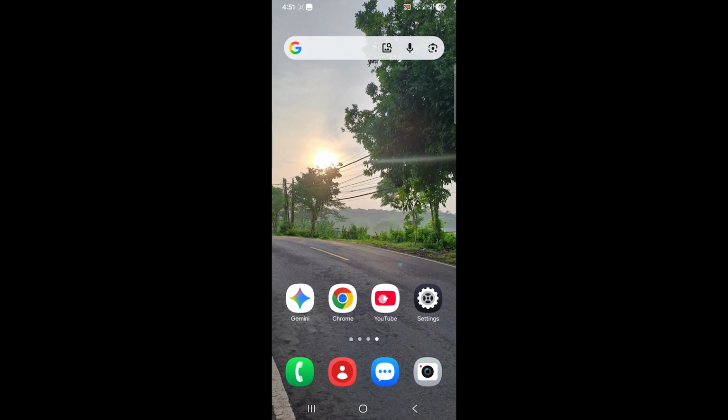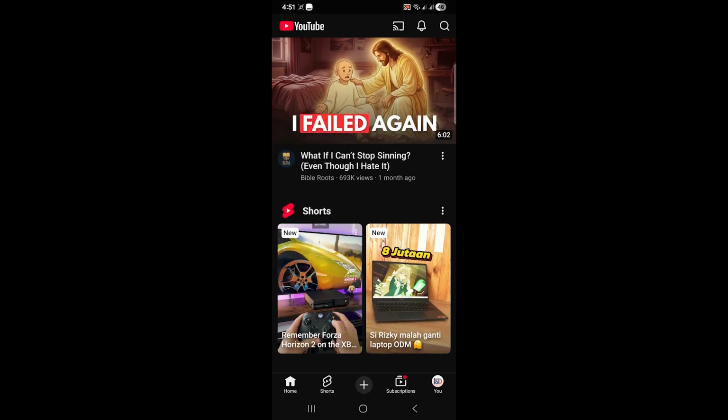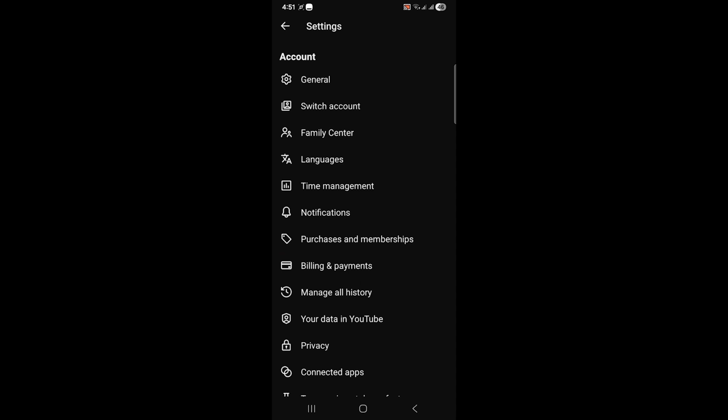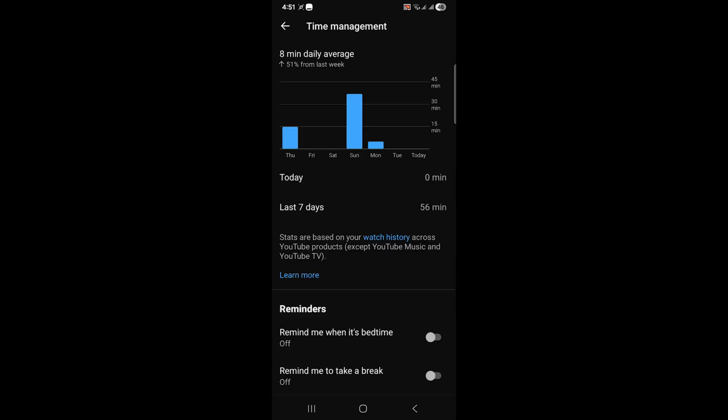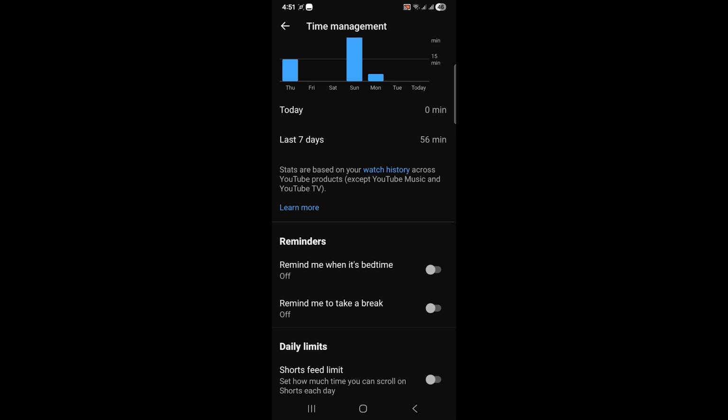So first thing we need to do is open the YouTube application and go to the profile in the bottom right corner. After that, we go to the settings in the top right corner. In the settings, we go to the time management. In the time management, you can scroll down and you can see at the very bottom is Shorts feed limit.